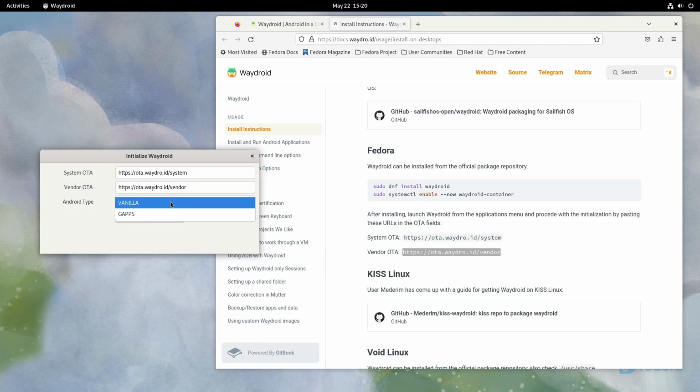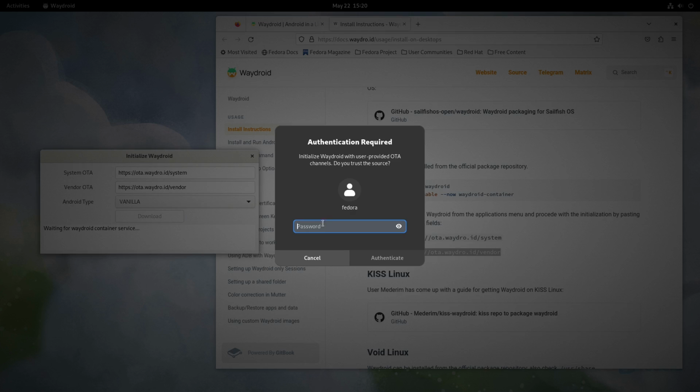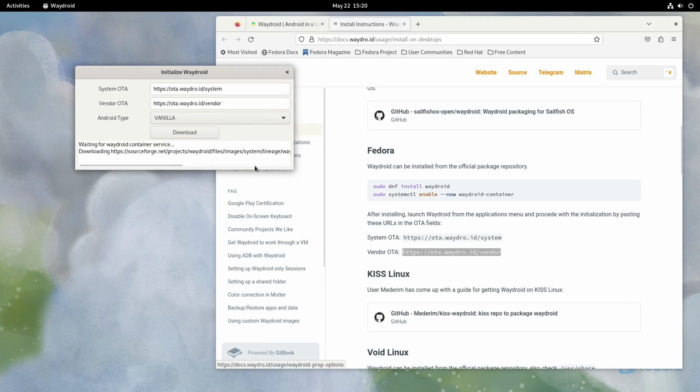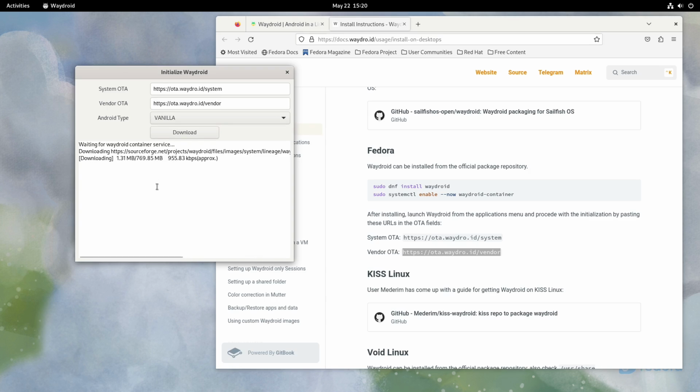And then we pick the Android type. The vanilla is your basic Lineage without the GApps. And of course, the GApps is the Lineage build with the GApps. We're going to hit our download here, and then we have to hit enter. And then what it's going to do now is go online and download a series of containers.